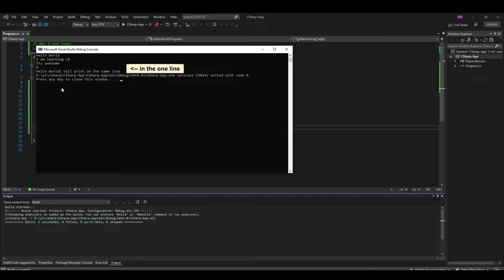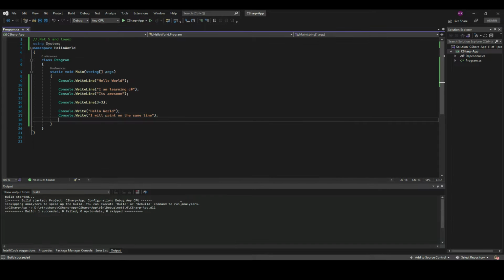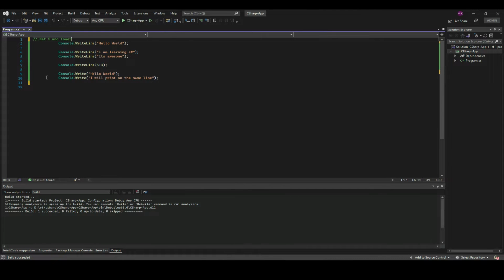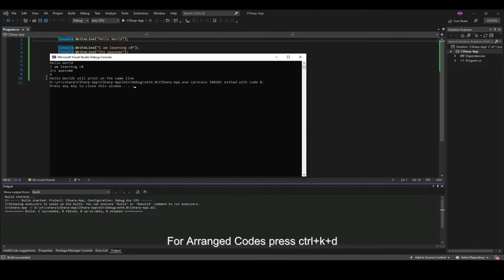Ctrl F5. For .NET 6, these codes and these brackets don't exist, so I omit these codes and Ctrl F5. The results are repetitive.